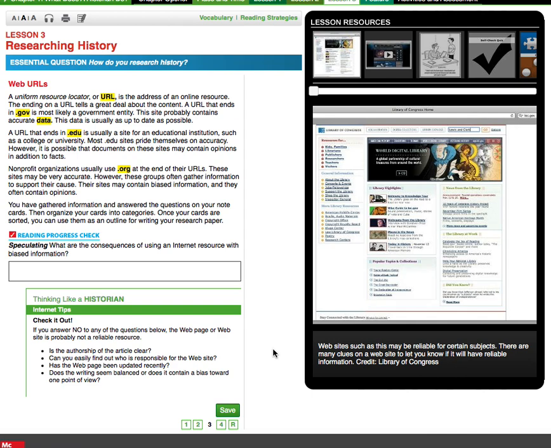The last paragraph. You have gathered information and answered the questions on your note cards. Next, organize your cards into categories. So all the whens, all the wheres, all the whos, you put those all together. Once your cards are sorted, you can use them as an outline for writing your research paper. In other words, what am I going to do? I'm going to start out at who am I talking about? When did it happen? Where did it happen? Why did it happen? How did it happen? And as I put those cards in order, that gives me my outline, and then that's going to lead to the paper that I'm going to write to make it flow.